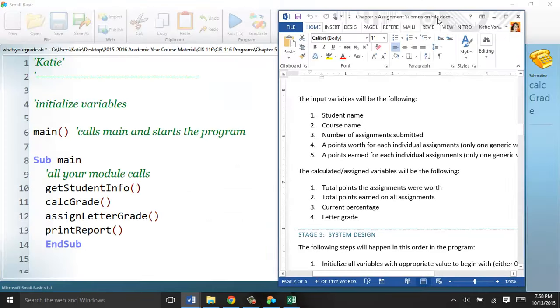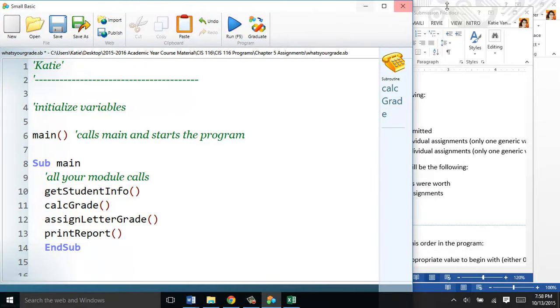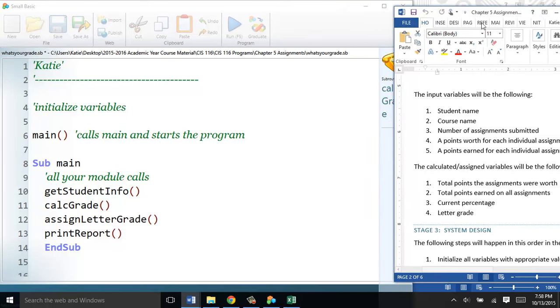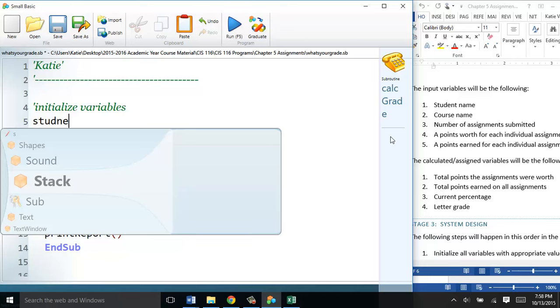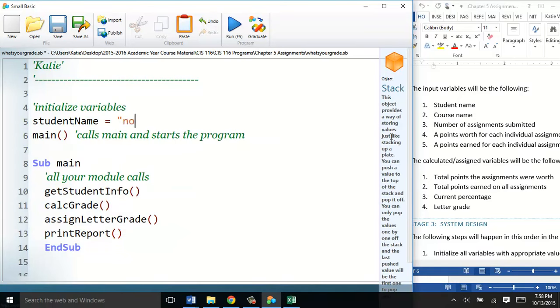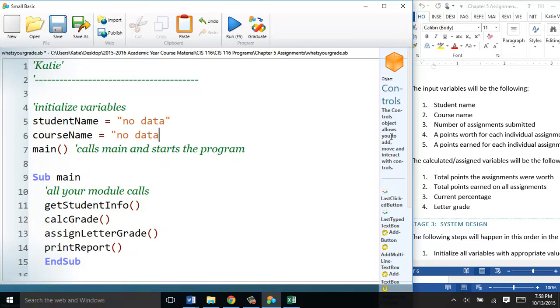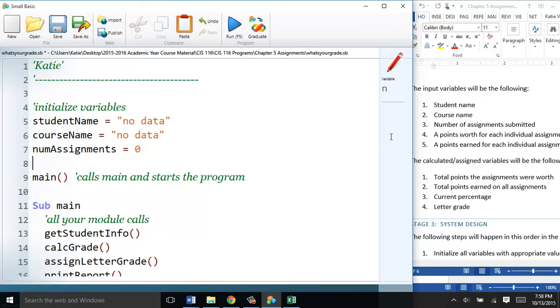So let me just pop this over to the side real quick. And I'm just going to create these variables real quick so we know. Now, there may be other variables your program is going to include later on. Definitely, it will include your count variables. Student name, that's a good variable, student name, and that's a string, so no data. That's how we would do that. Course name, no data. Num assignments, that's a number.